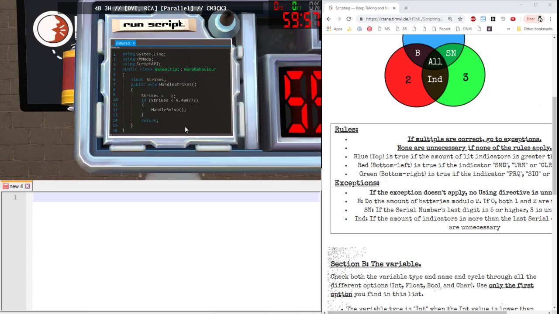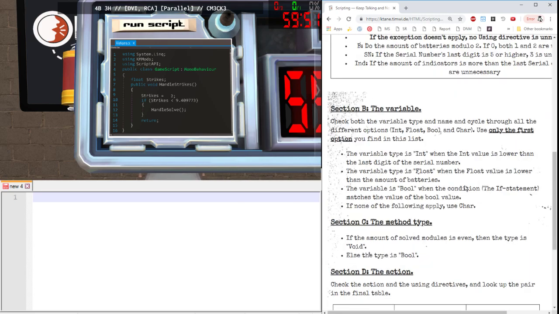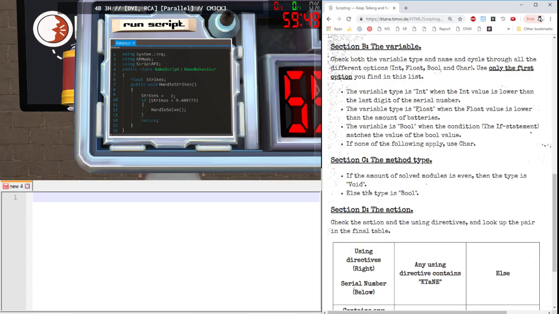Looks like we got one more, so we'll knock it out. No indicators at all this time, which means none of these are going to be true. Don't even have to read them. Variable, we start with int. 40. Is 40 less than the last digit of the serial number? No. Next we go to float. Is 2 less than the number of batteries? It is. So we leave it there. We have a void because 0 solves.